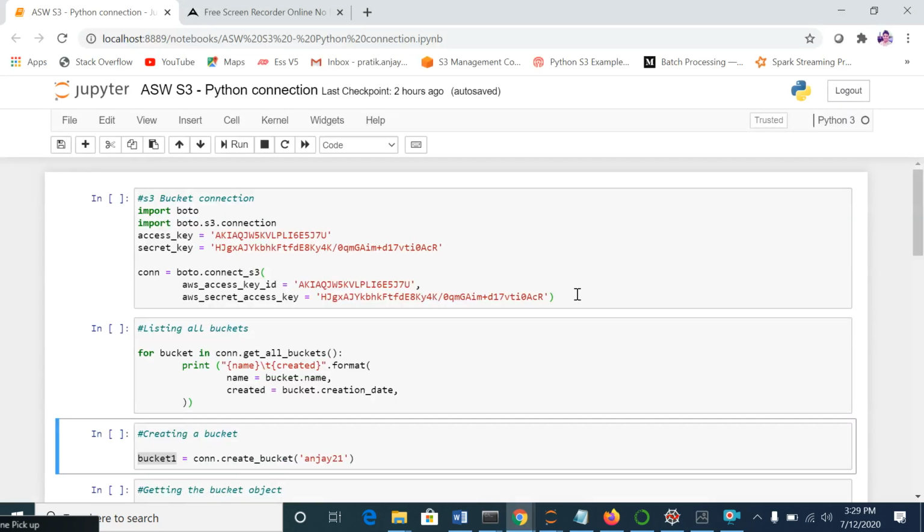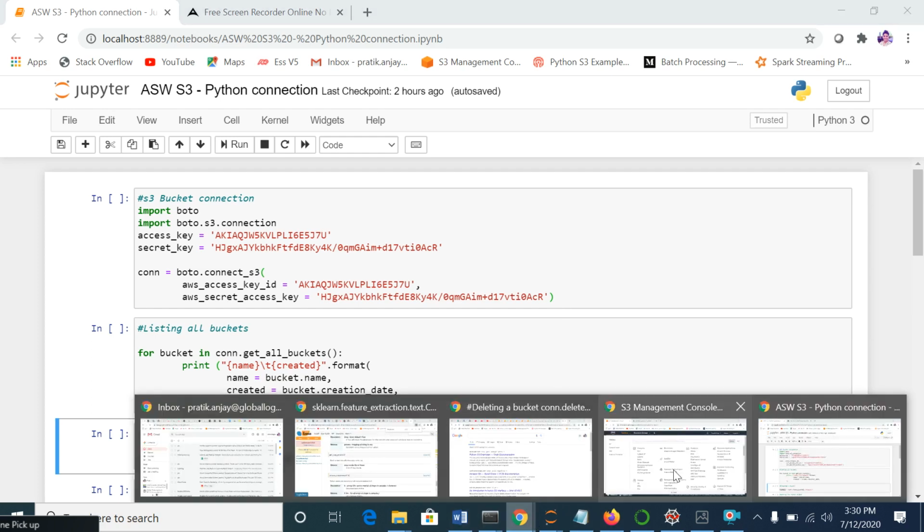So this is my whole code that I'm going to use in this video to showcase the functionality of Amazon S3. And before moving to Amazon S3, first let me give you a very basic explanation of what Amazon S3 is. Amazon S3 is a simple web services interface that you can use to store and retrieve any amount of data at any time from anywhere on the web. So let me go to my Amazon S3 page.